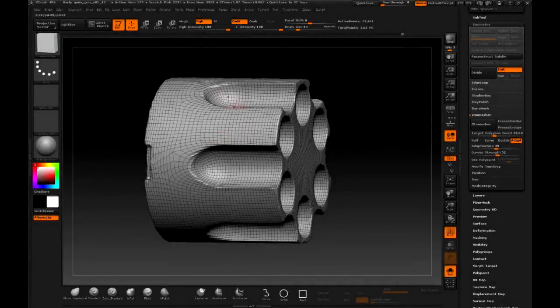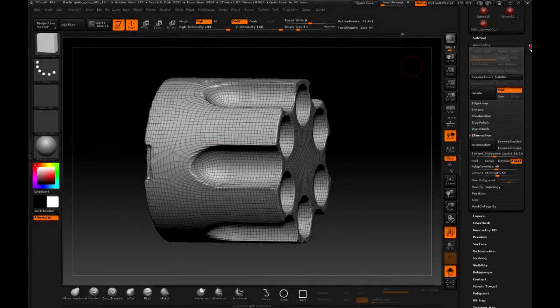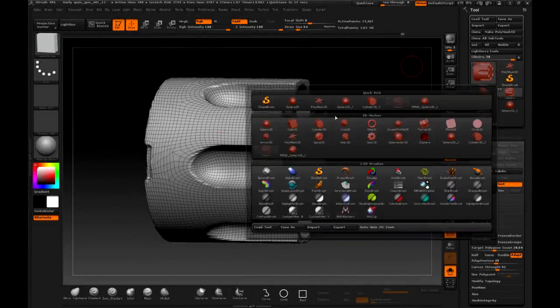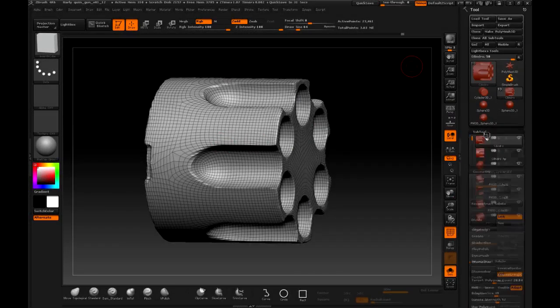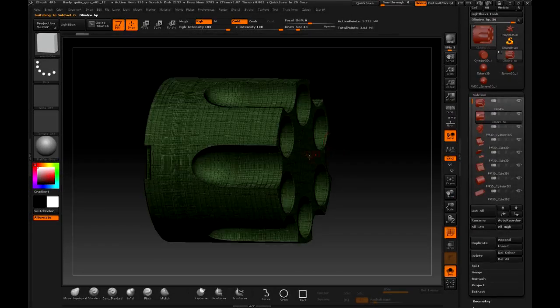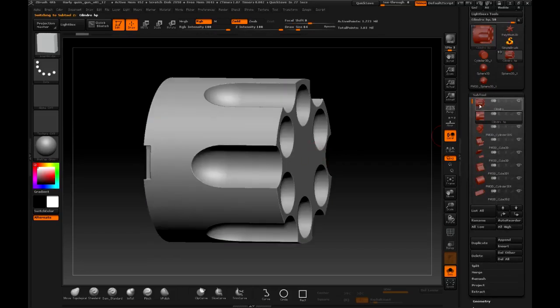Well, now for this video we will create the details on the cylinder. We will add that details. For that we will add a subdivision to this piece by using the Ctrl D hotkey.